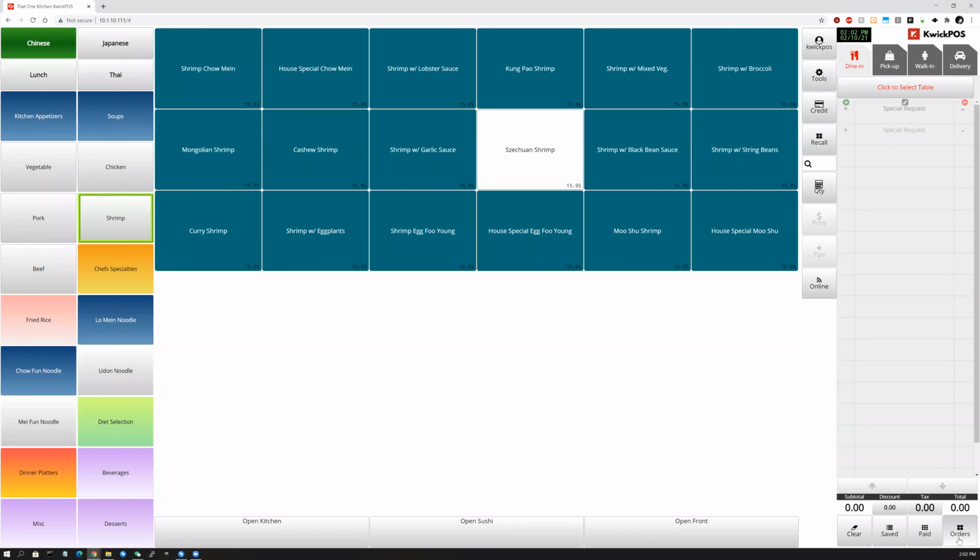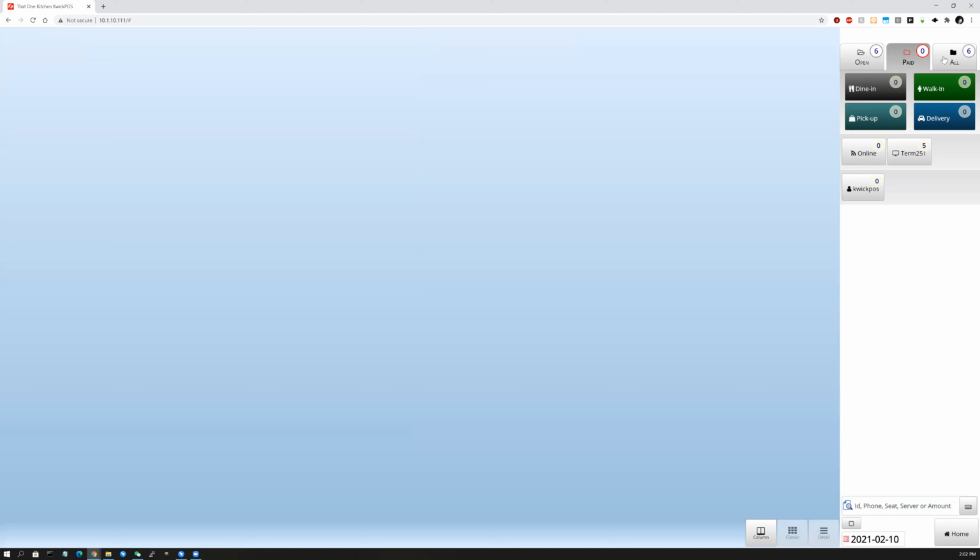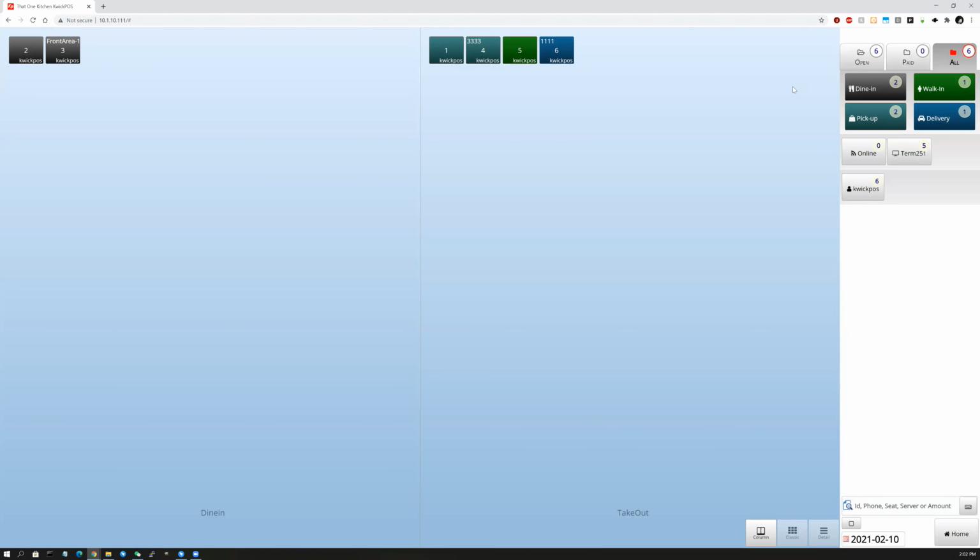Let's move on to the order page. On the order page, there are 3 tabs. We have open orders, which basically have not been paid for. We have a tab for paid, and then we have a tab for all orders.